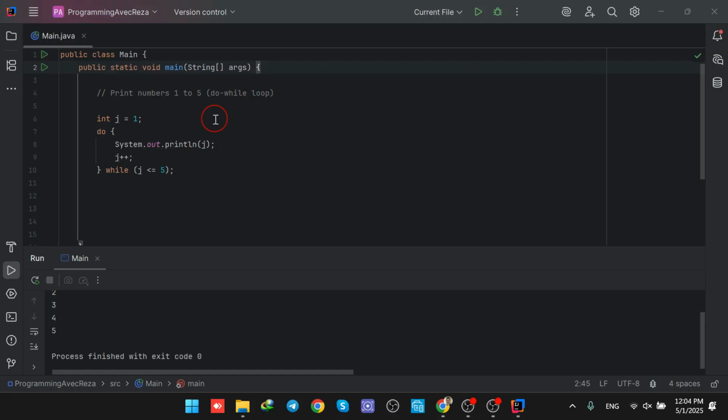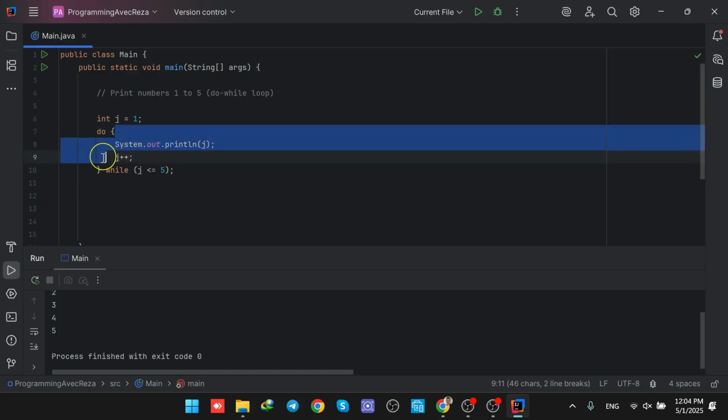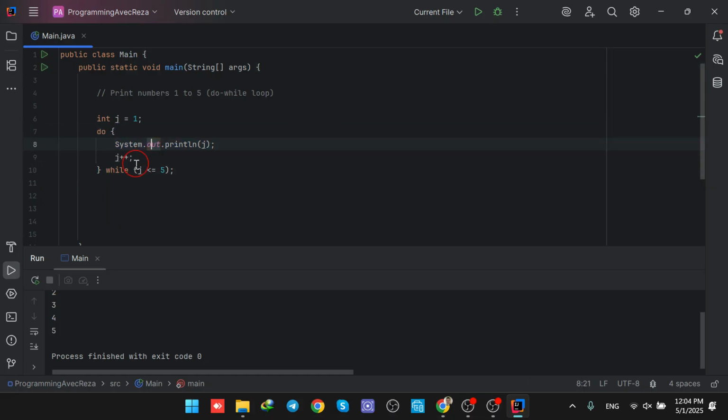In today's video, we would like to discuss do while loops in Java. So this is the problem statement: print numbers 1 to 5 using a do while loop. A do while loop is going to be defined like this. I have the do keyword here, I have my curly brackets, and then after the end of the curly bracket, I'm going to have the while in the end.